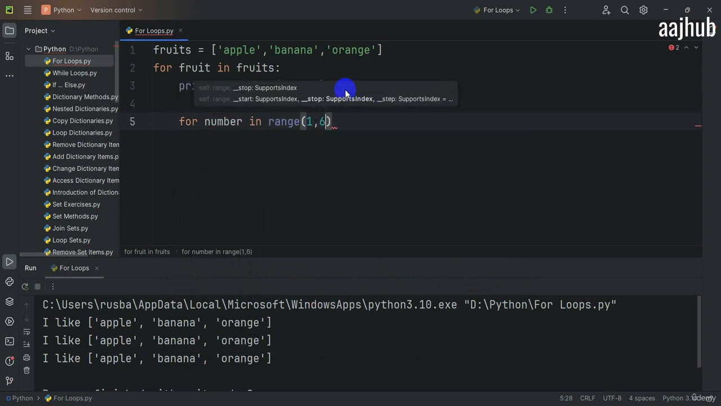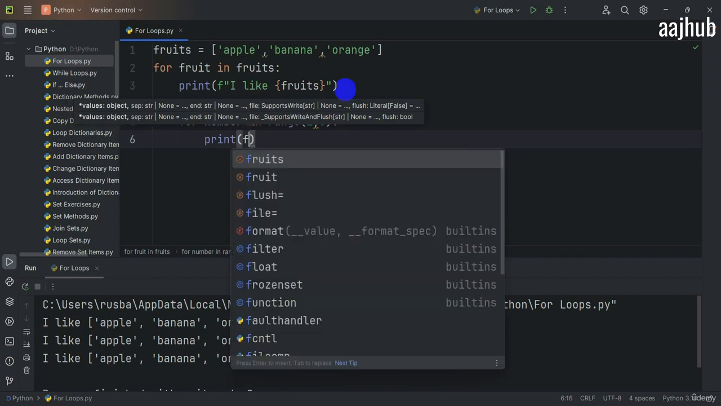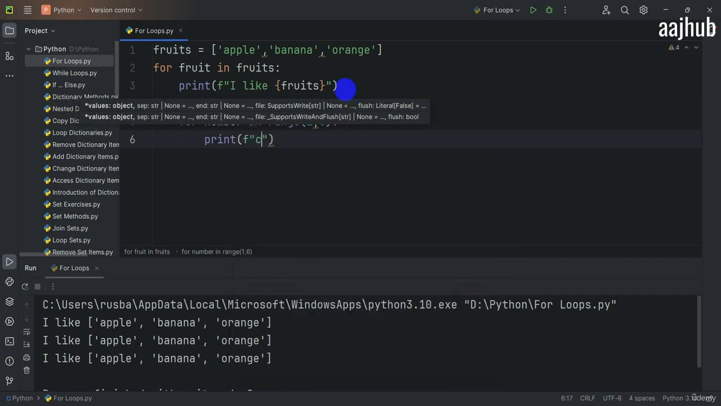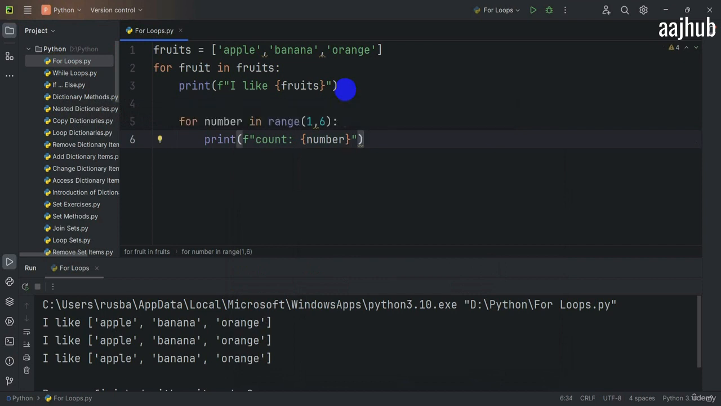Now I create a colon, and then the print function: print f, count, then colon, and in curly braces the number. Complete this code. Here the range function generates a sequence of numbers, and the for loop iterates over these numbers. In this example it prints count and the number for each iteration.